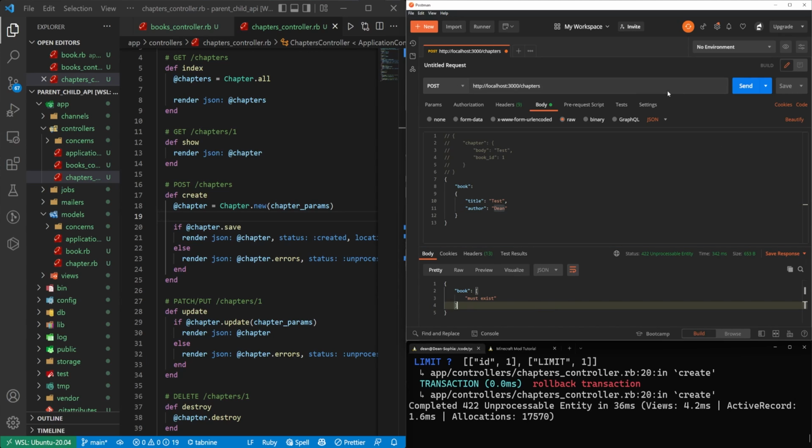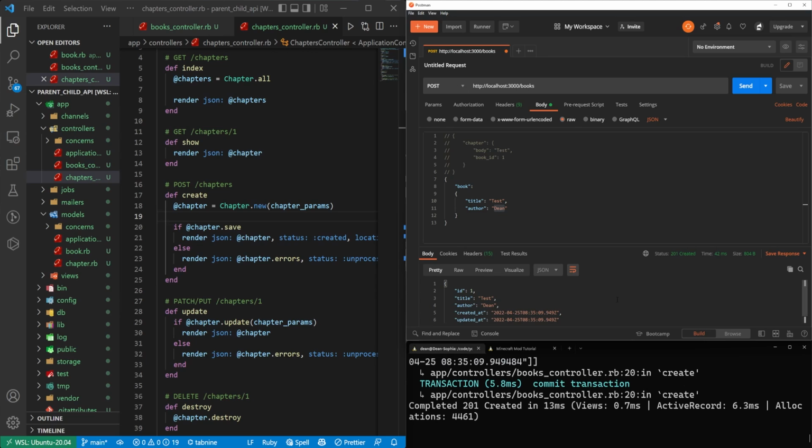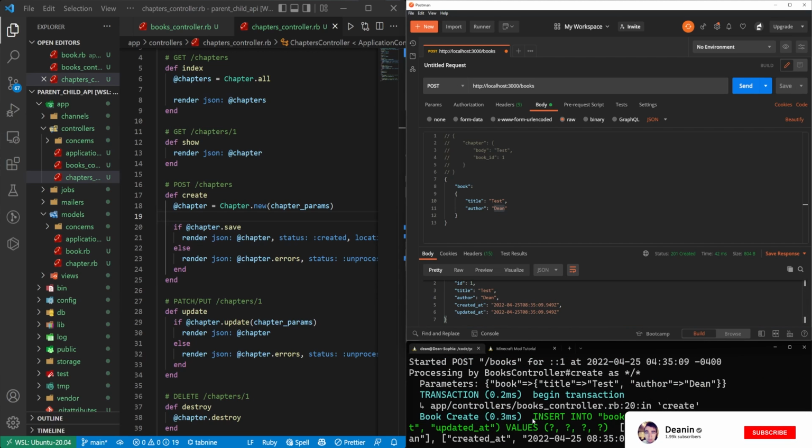We can then go ahead and send a POST request to /books. We'll make sure we send it to the right endpoint. We'll hit send and it creates a book for us. If we check the console right here, the insert into books is called, so we know that book exists.